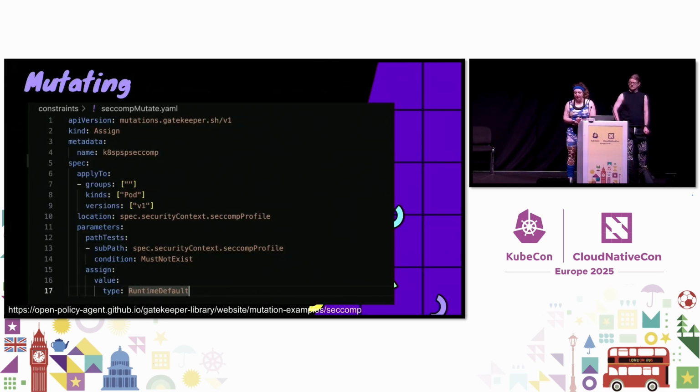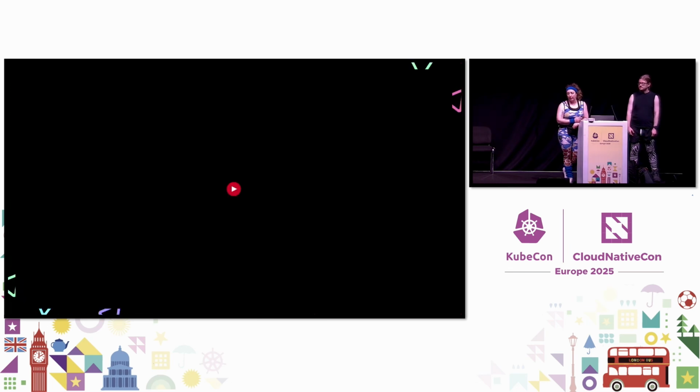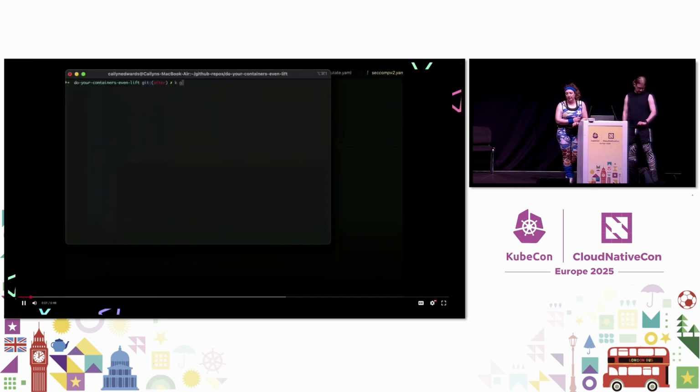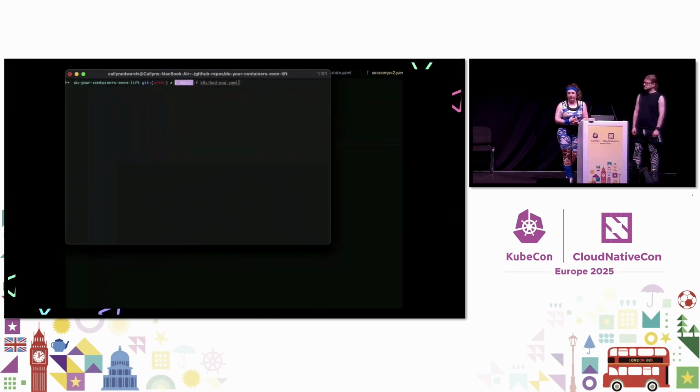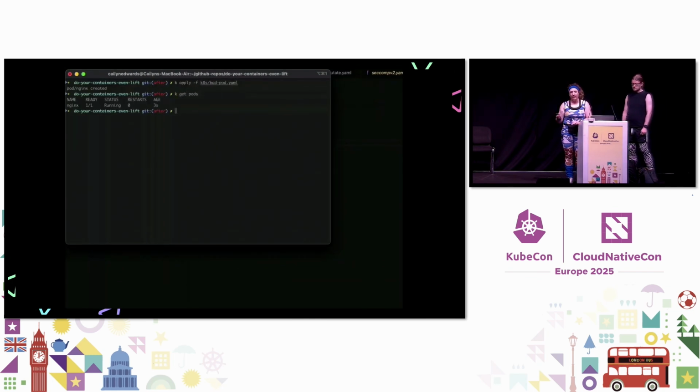Next, we will look at the mutating. So same sort of thing. We have a policy, and in this case, the policy will make changes based on a set of criteria. This is a very simple one. It's going to look and see what the seccomp profile is set to. If it does not exist, it will set it to runtime default. And we will watch that in action as well. This is really powerful because it means that you are taking some of the burden off your developers and ensuring that your minimum security requirements are being met.